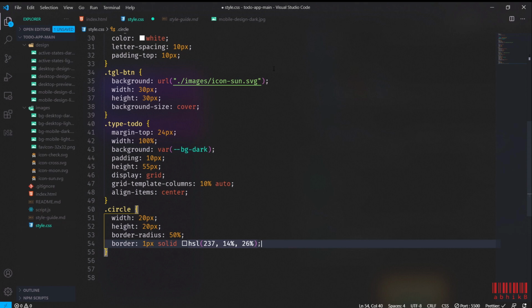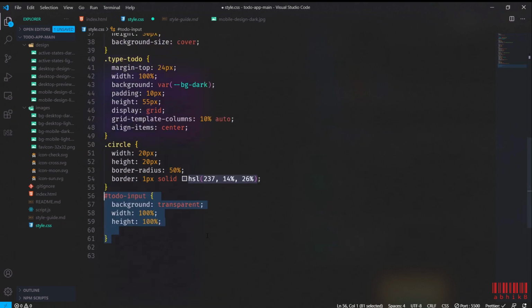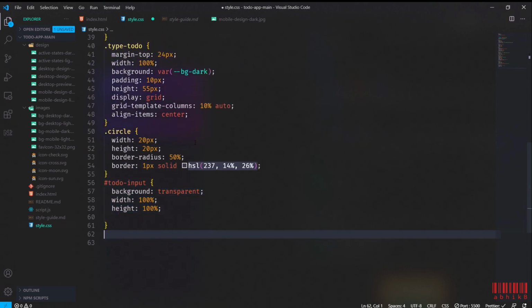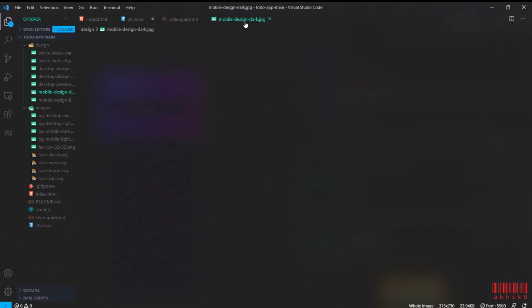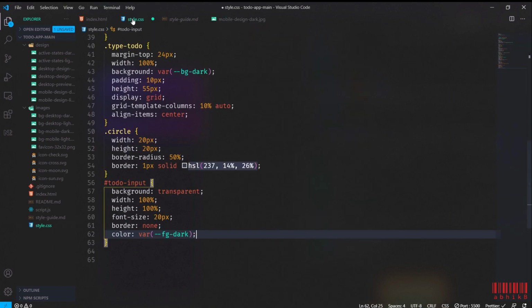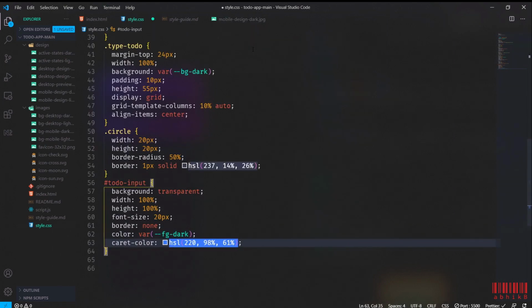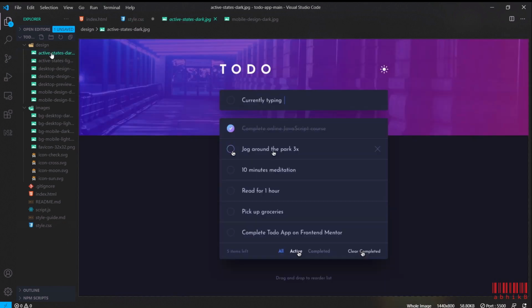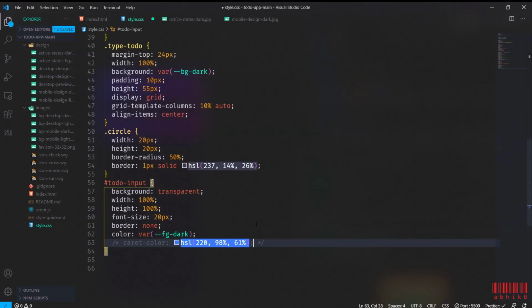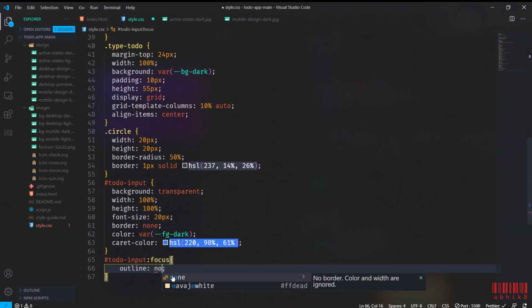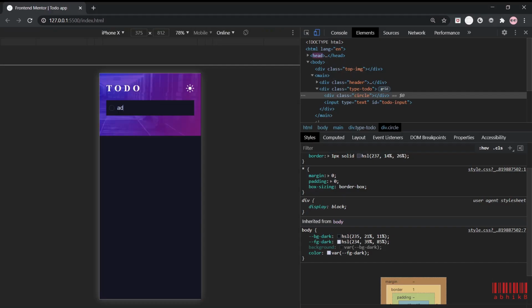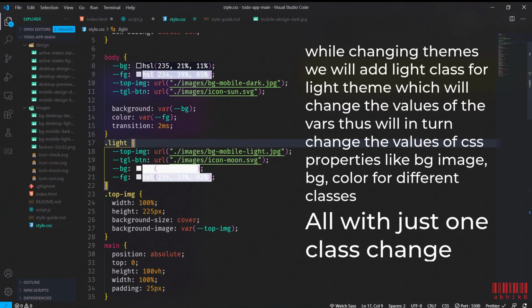As well. So the to do input, now let's style the to do input. The to do input will have a background of transparent, width will be 100%, height will also be 100%, font size will be 20 pixels as you can see, and the color will be that dark variable as well, otherwise it will have a white color. And also you can see that the cursor color is blue, so caret color defines the cursor color. Also then on focusing it will have an outline of none, so you can see that's what it looks like.